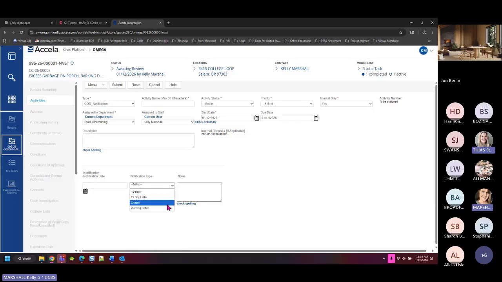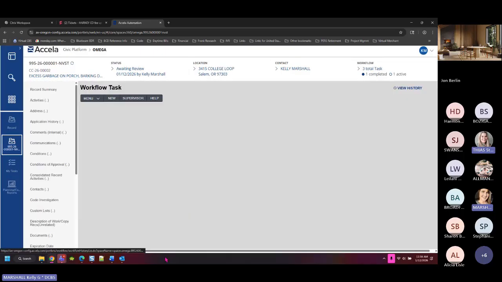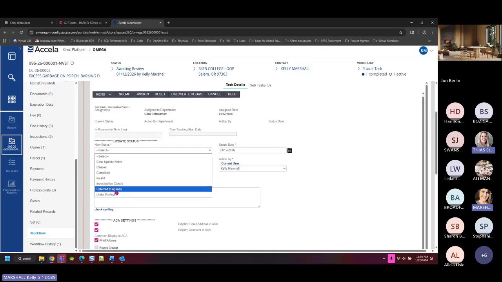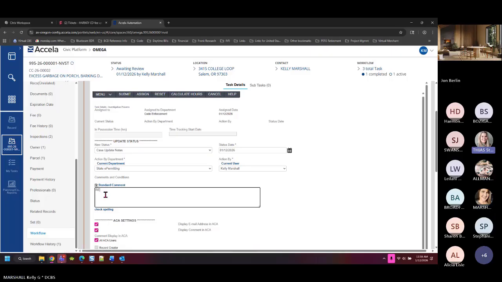It is a type of notification or update, or maybe you do use workflow, but instead of actually resolving the investigation as referred to agency officially, I do a case update note. And I say referred to court, civil penalties, if I could spell, will be determined by the judge.